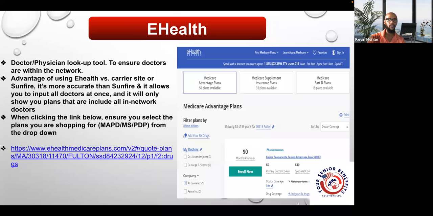Okay. Now, the next one that we're going to look at is eHealth. eHealth is basically what we use it for. eHealth is a company, but we utilize their tool to look up doctors. Okay. It's pretty accurate. So it does allow you to put in multiple doctors. So that is the beautiful thing. As you saw earlier on the carrier websites, unfortunately, you have to put in one doctor or provider after another.